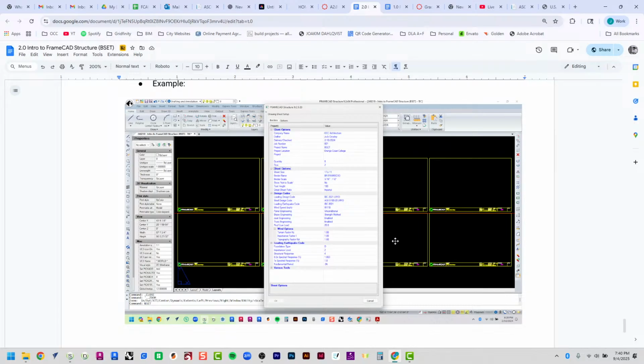I'm pretty sure you have to get the right version of FrameCAD. The one that we have is a different number. It's 11.190.